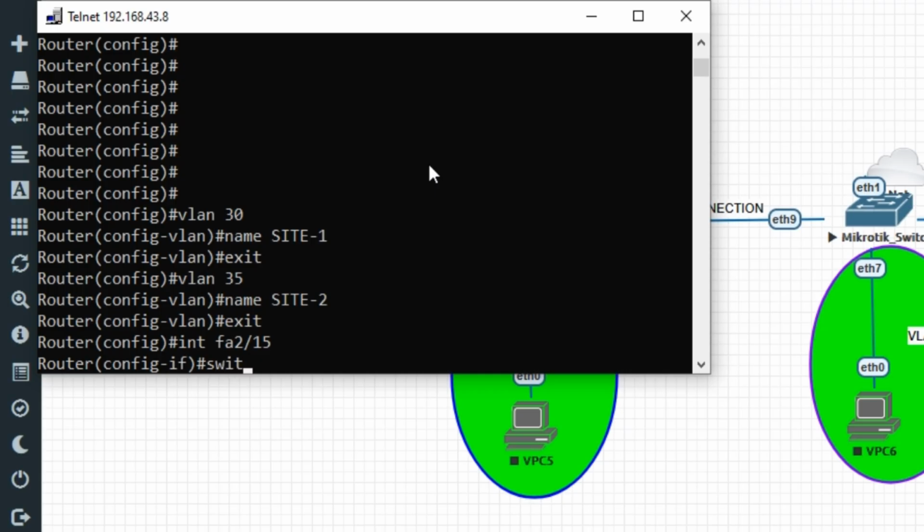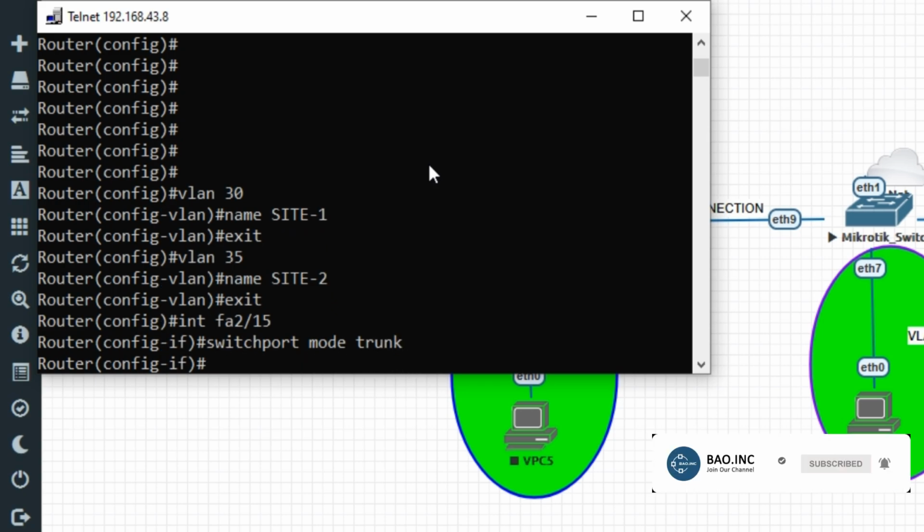The first step is to specify the mode, and for this it is trunk. It's in trunk mode, meaning that it has the ability to carry more than one VLAN. Then I will specify the VLANs that I want to traverse through this link, the VLANs that I want to send through this link.